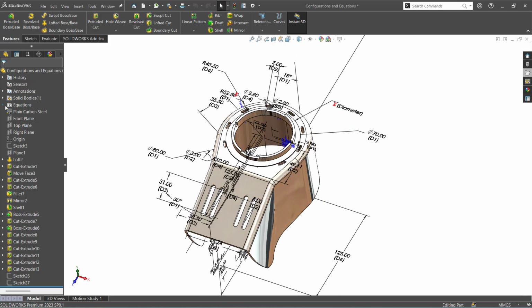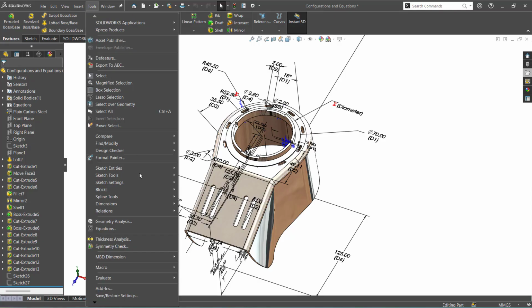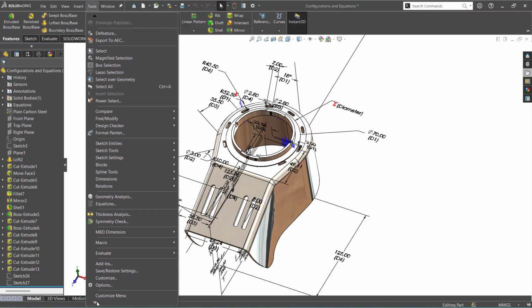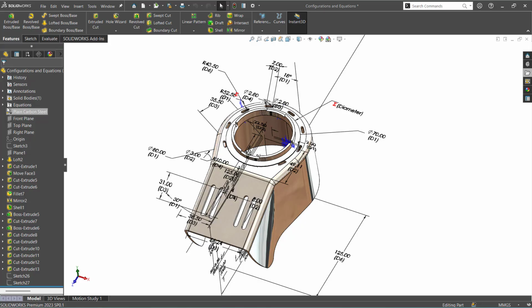So how to access the equations? Can you see here? The equations will be there already. If you don't have it, you need to go to tools and equations. Anyway, I have the tab here. I'll simply double click on it.